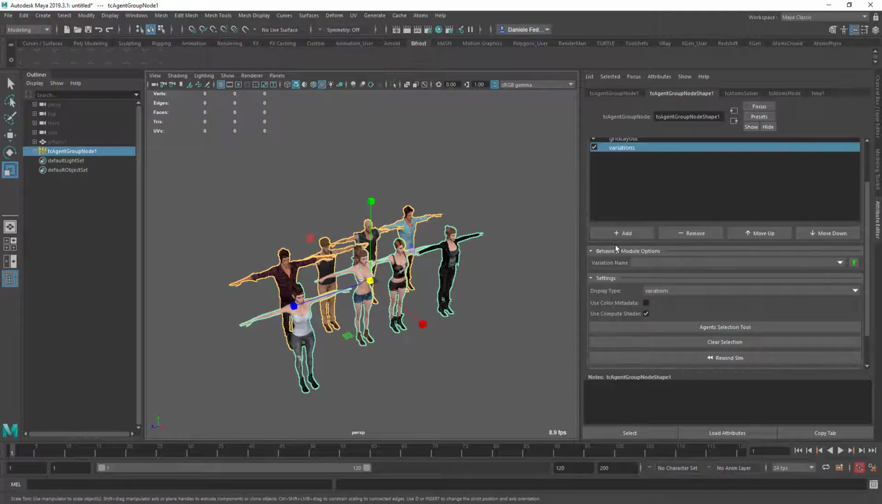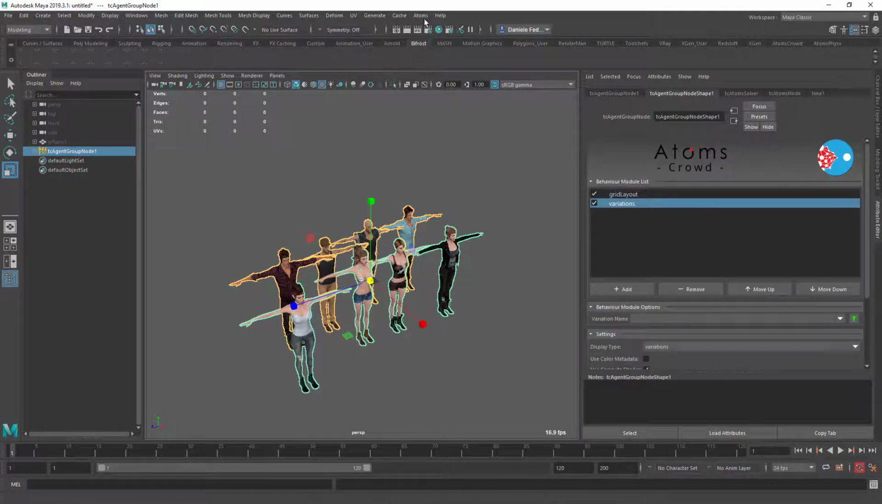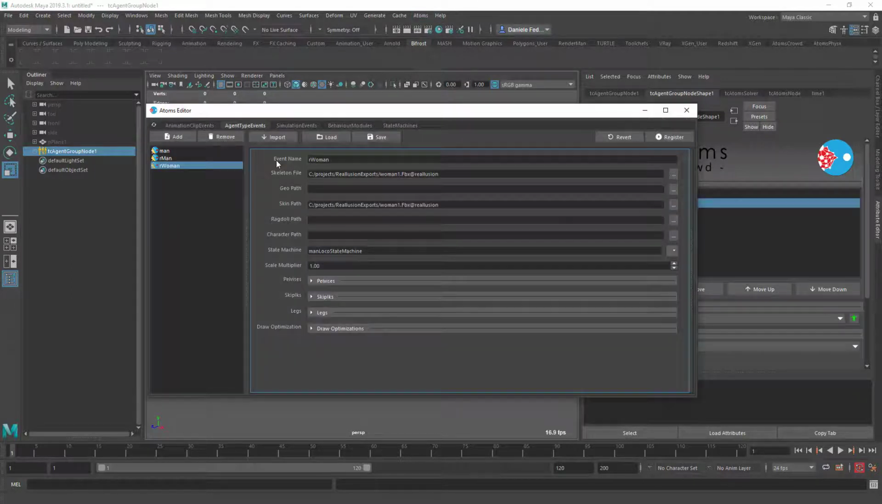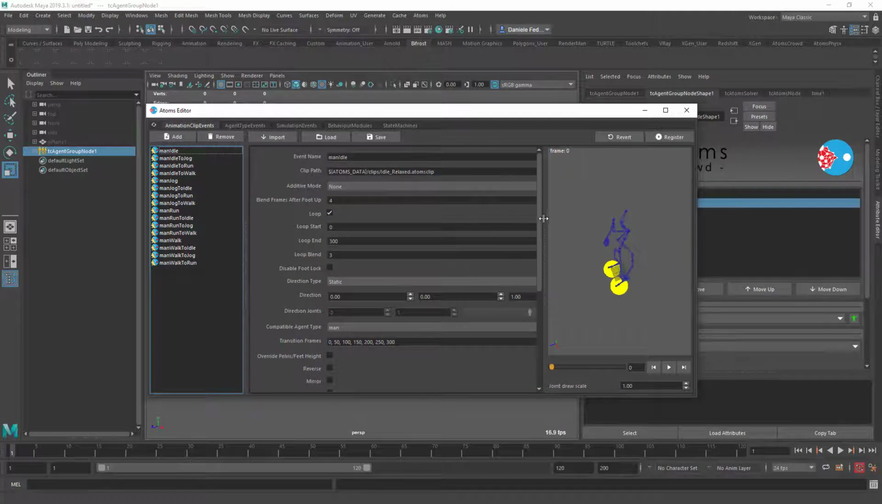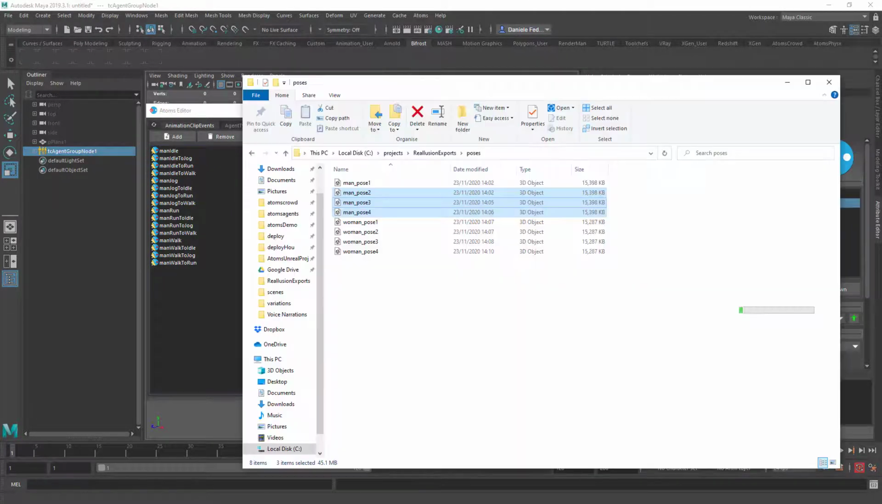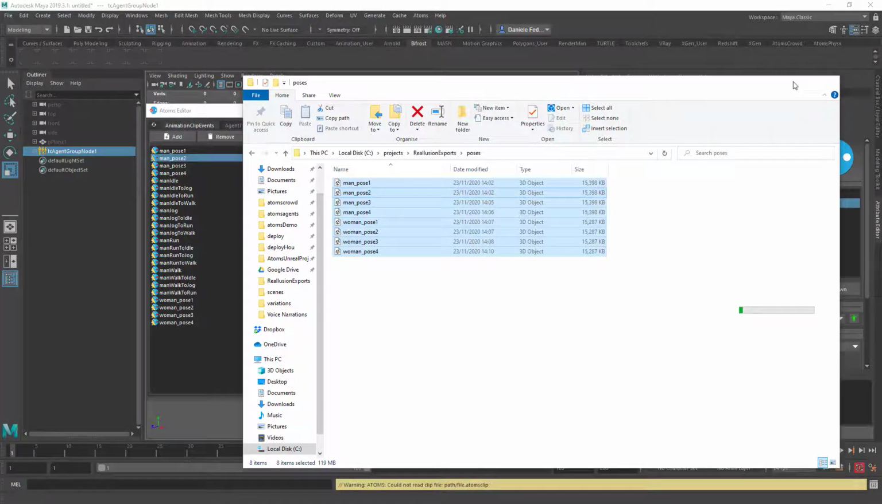Okay, so now I want to pose these characters. I'm gonna use some files that I've exported from Character Creator, some poses that I had there. I'm going to import these poses here. I'm gonna drag and drop them in the Atoms UI. And this is gonna register all these poses as animation clips for my agents so that I can use them.